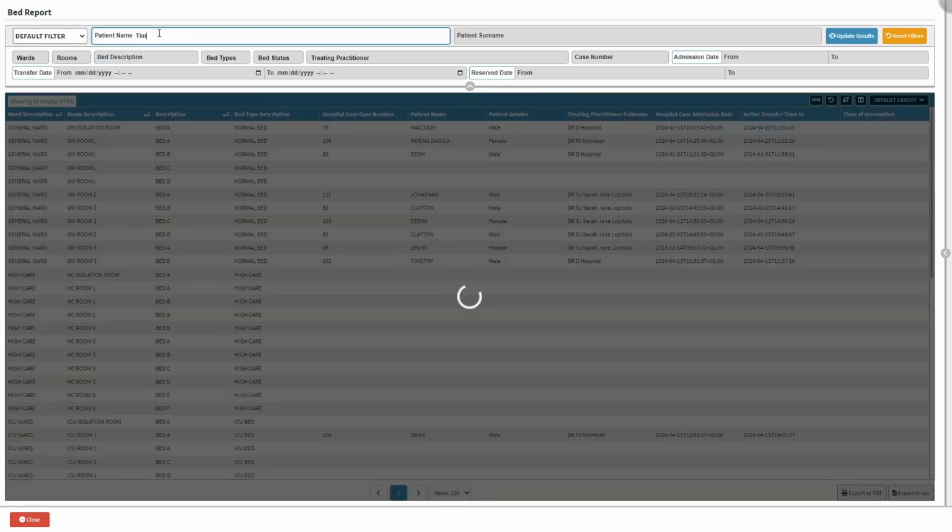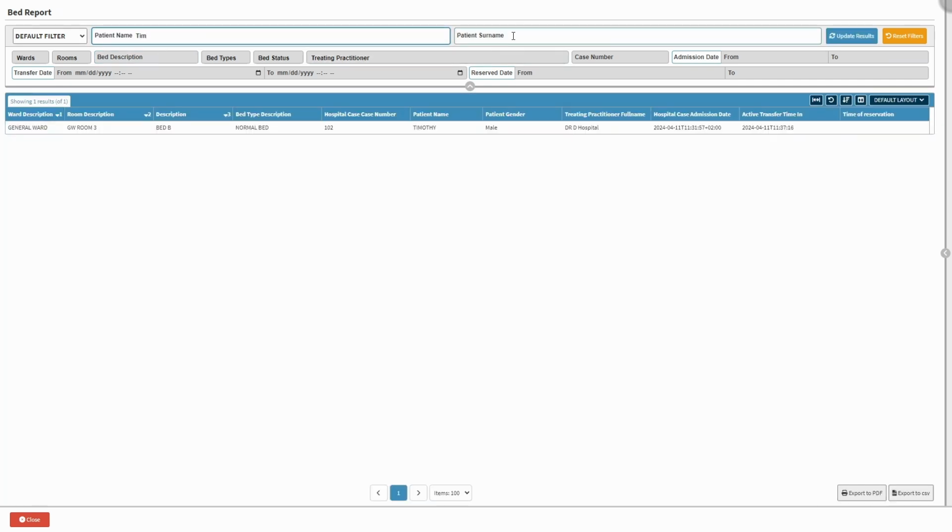Complete the patient name and surname within their respective fields. To select the desired wards to filter to, click on the wards drop-down menu and make your selection. Please note that the wards that appear on this list are determined by the setup that was done initially.